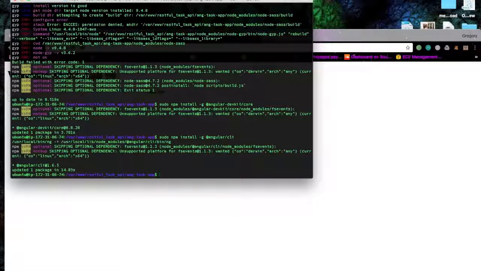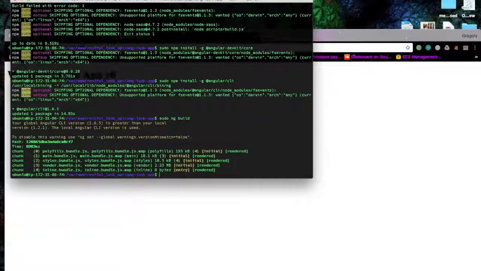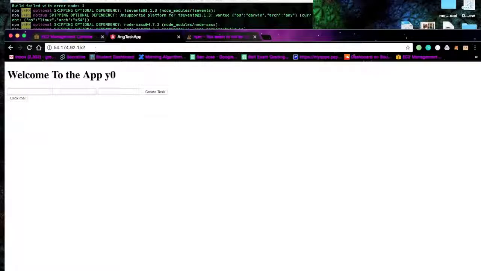Okay, great. And now here we are in my Angular folder, and sudo ng build. Great. So now it's building. Excellent. And now we can check our server. And there it is. Great. Our app is up and running.